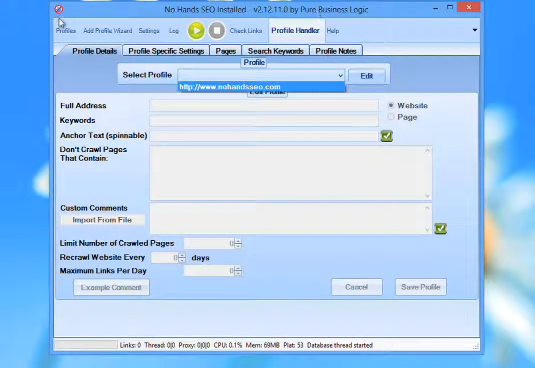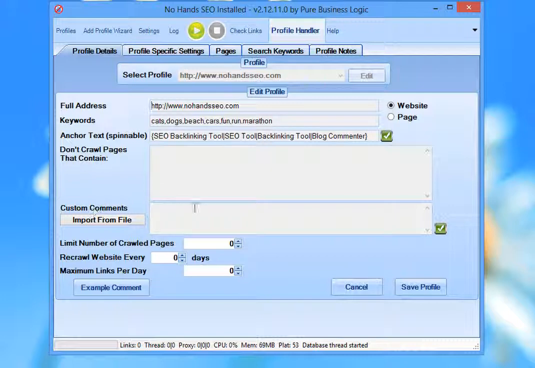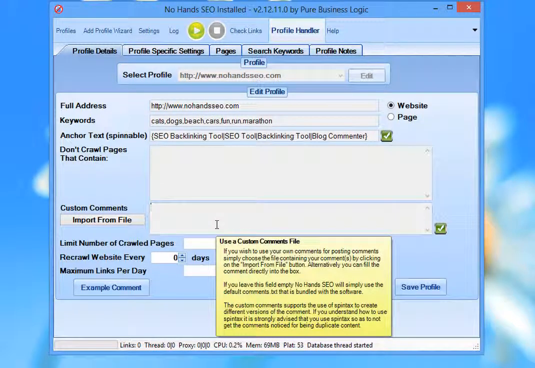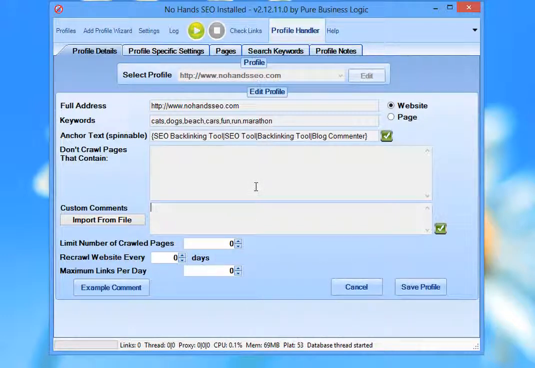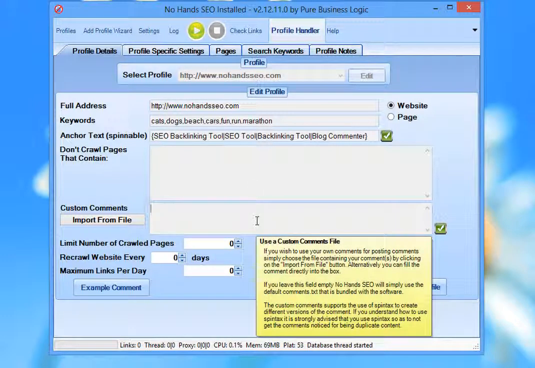One is in the profile handler up here. First you need to select your profile and then click edit, and then you'll see down here there's a custom comments box. Now you can enter the comments in there how you wish, but obviously as it's just a plain box with not a lot of controls or information around it, it can be quite difficult to write effective spinning text and see what sort of output you're going to get from that.